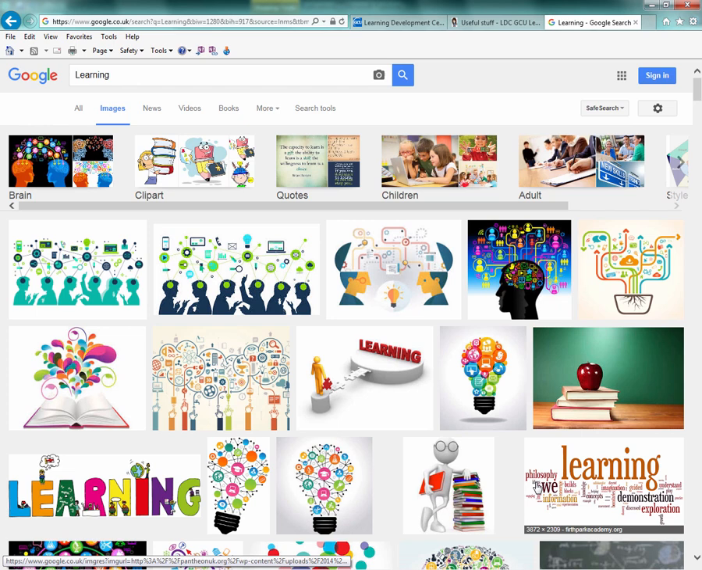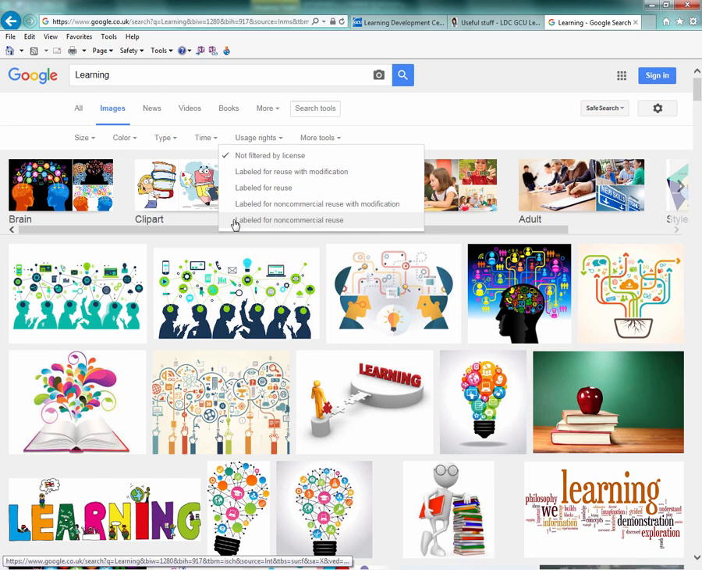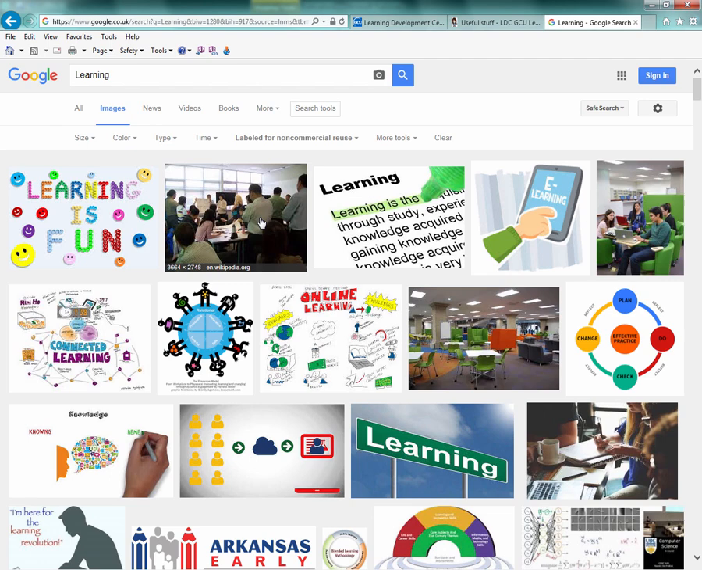What you need to do to make sure that the images you are using, you actually have permission to use, is simply adjust, by using the search tools, the usage rights. By default, it's not filtered by license, but you can choose it to show only the ones labeled for non-commercial reuse. All those images, whoever has uploaded them has already agreed for this image to be used, as long as you're not earning money from it, which in your case, that is the case. You are using it for academic purposes, so all of those images you can use.